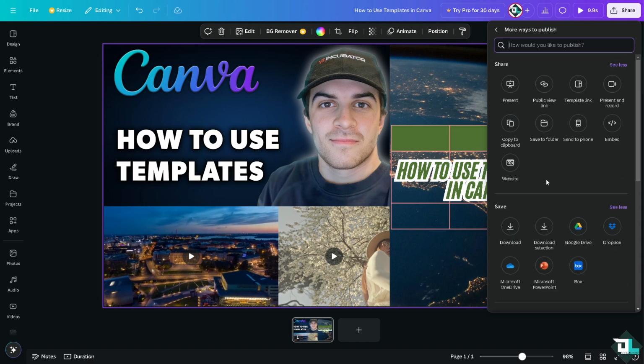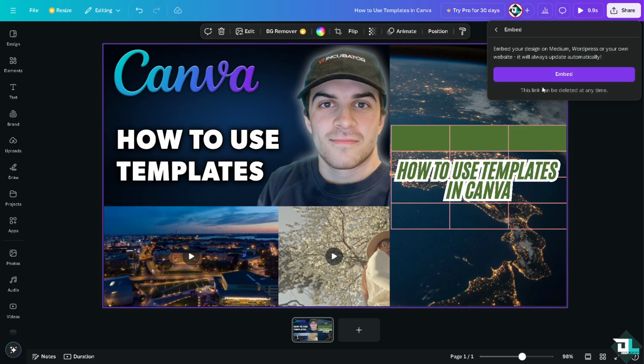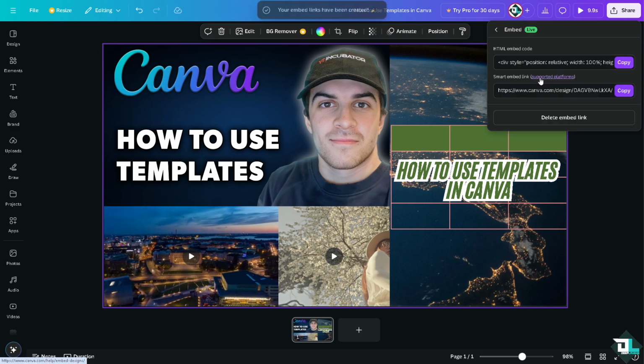Now, if you're into coding, especially if you have a Wix or Squarespace site, click on the website or on the embed, because you have this hyperlink. Click on embed. There are two options. These are the HTML embed code and the smart embed link.